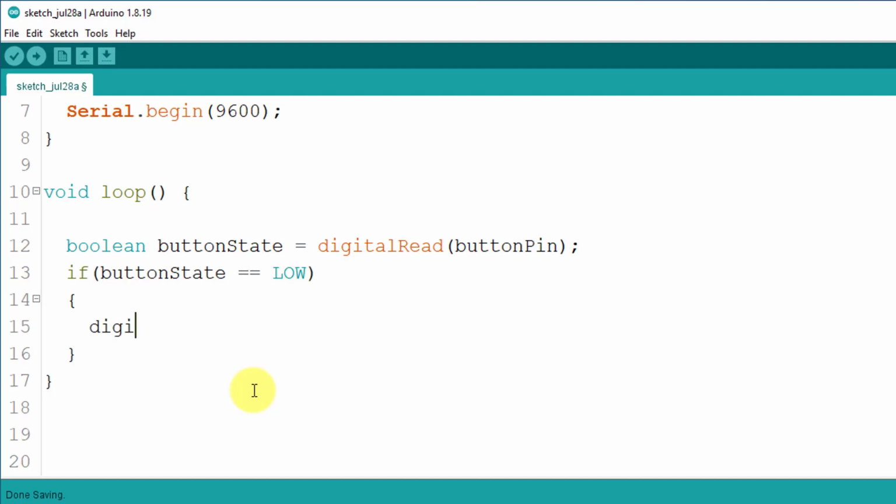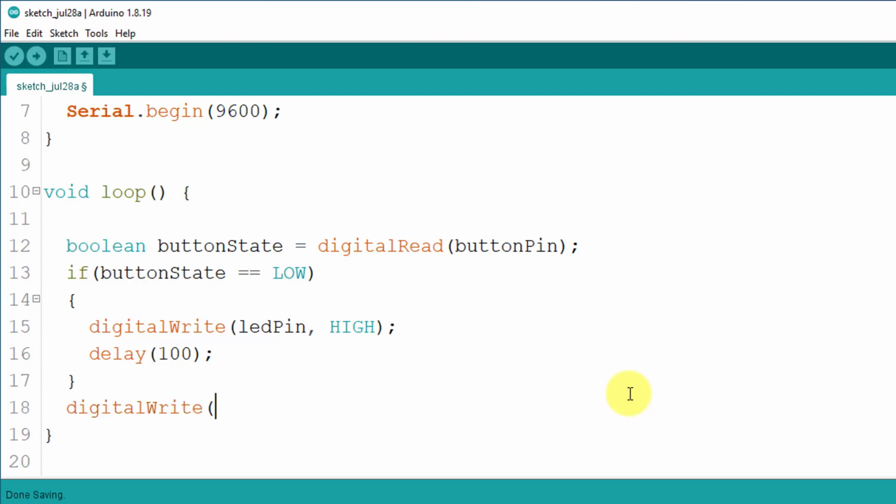So inside the body, we will turn on the LED by setting its pin to high, using the digitalWrite function. And then we will add a delay of 100 milliseconds, to handle the button debounce. However, if the condition is false, then the code inside the body of the if statement is skipped, and the program moves to the next line after the if statement. Here, we will just turn off the LED by setting its pin to low. Now the code is ready. Let's upload it to Arduino.